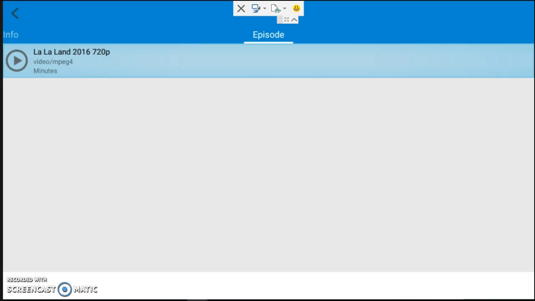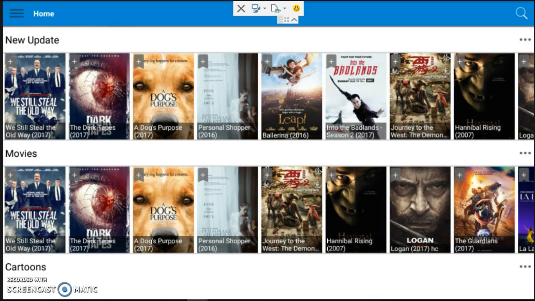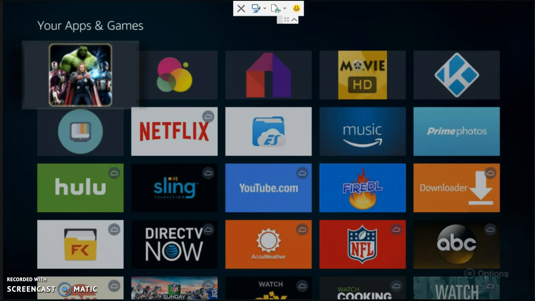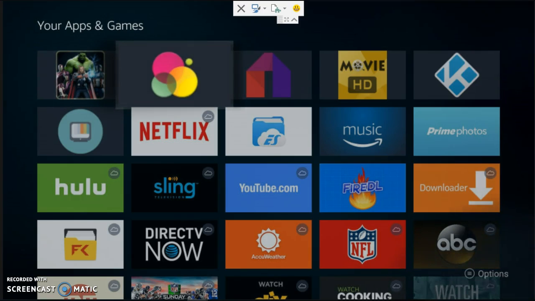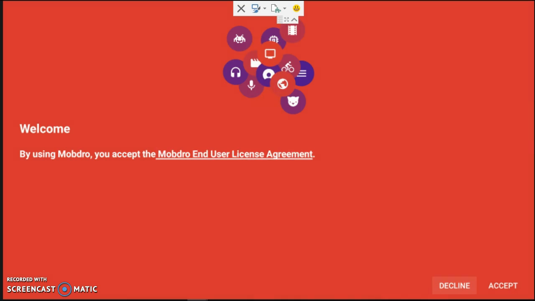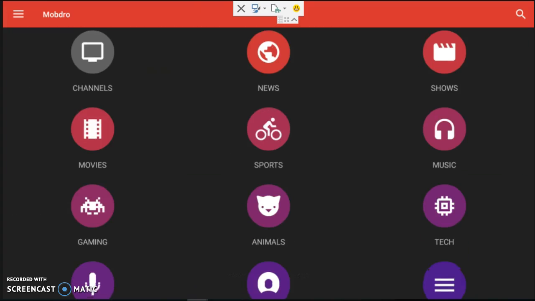All right, let's click the back button a couple times and just look at a couple of these other ones real quick. Let's click it, and then we're going to hit exit. Takes us back. You've got live. Let's look at Mob Drill real quick. This gives you some live content. Really like Mob Drill. Scroll down, hit accept, and as you scroll down on Mob Drill, you see channels, you see news, you see movies, a lot of 24/7.